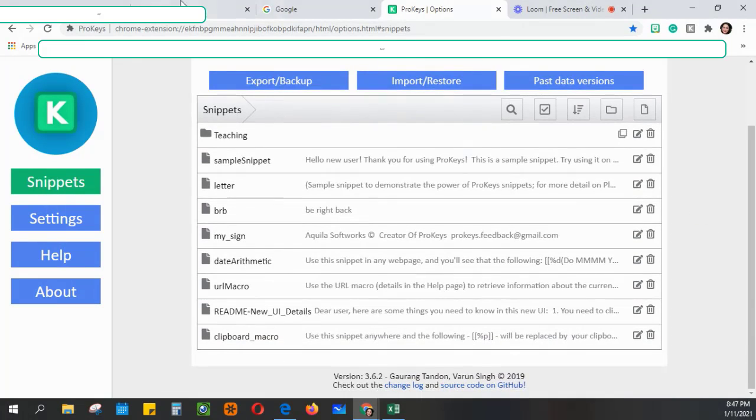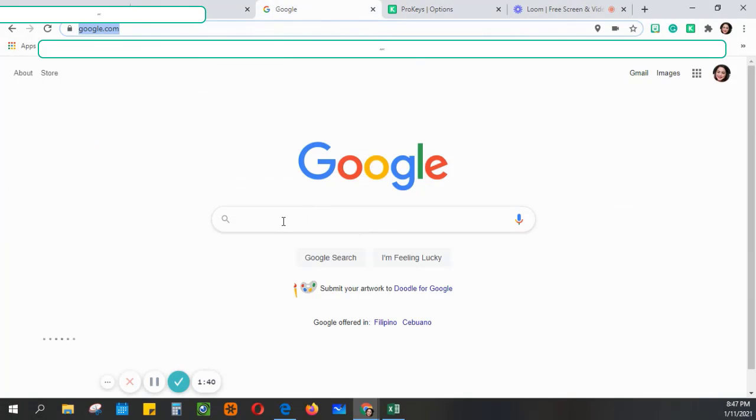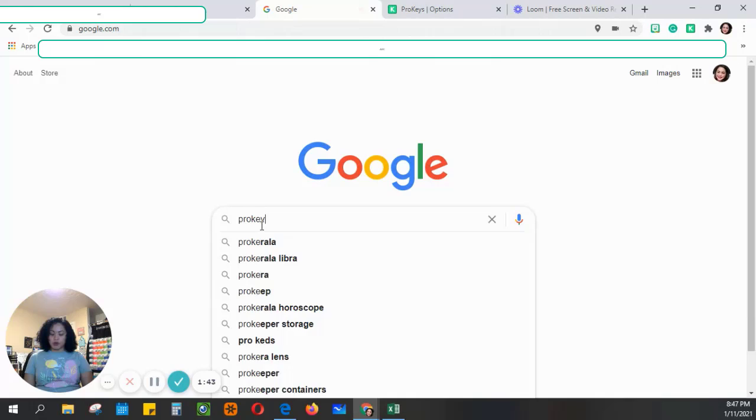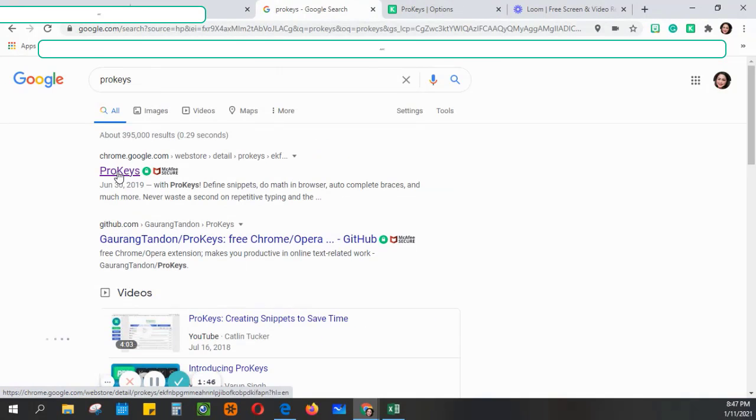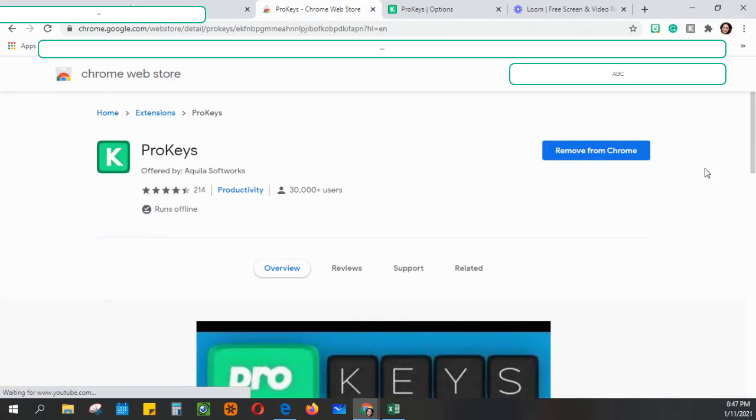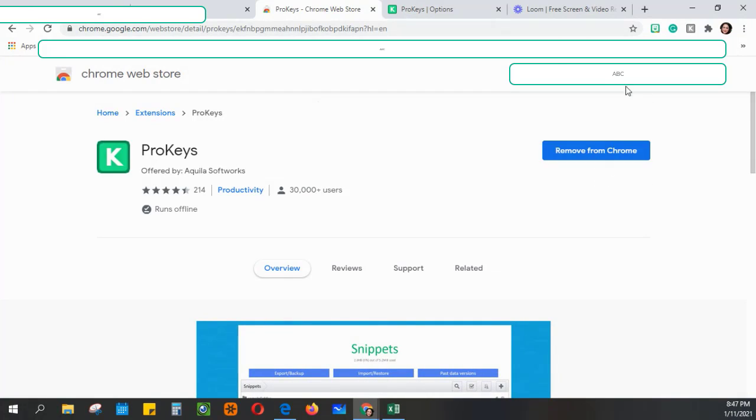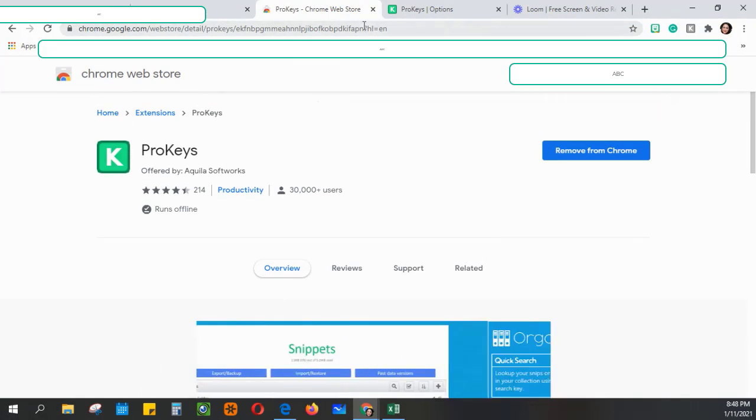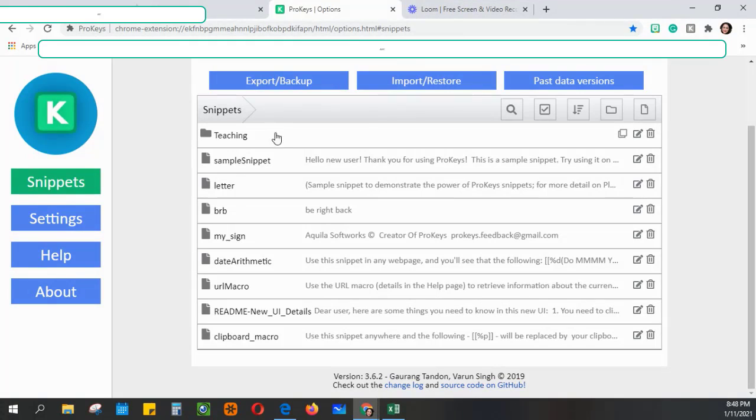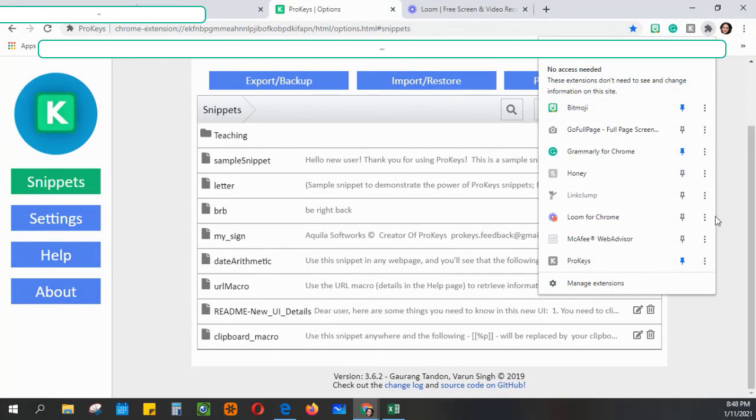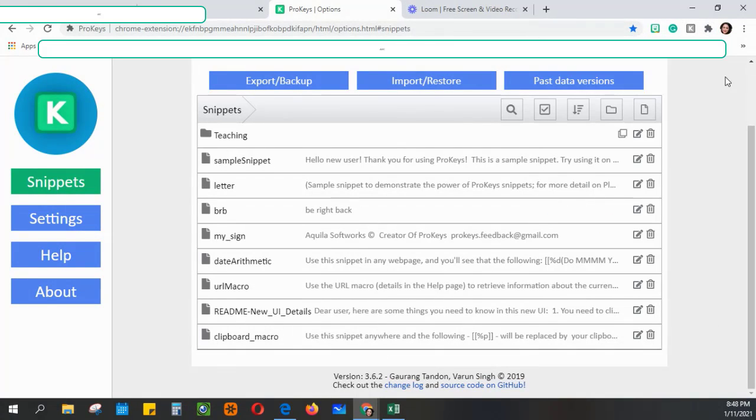So before anything else, of course, let us install the app. What you're going to do is just type ProKeys, and then it's the first one. Since I already have this as an extension, you should see here, add to Chrome. So you just want to click that one and then add to Chrome. You will see this star added as favorites, and then you can click this puzzle icon, and then ProKeys right here. I want to pin it because I use it often.